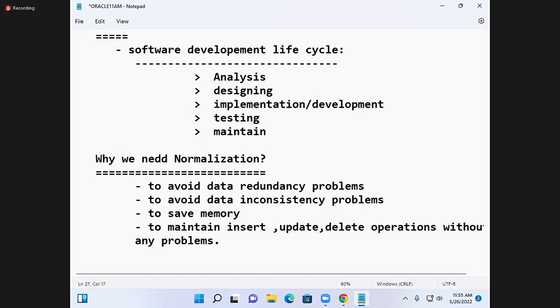If you get a problem, suppose at insertion time, then what is the use of insertion? No use, because every time you insert data you face a problem. That is good or bad? Bad. So that kind of problem I can avoid. When you update data, at the time of updating, if you get any problem, again it is a waste of updation.